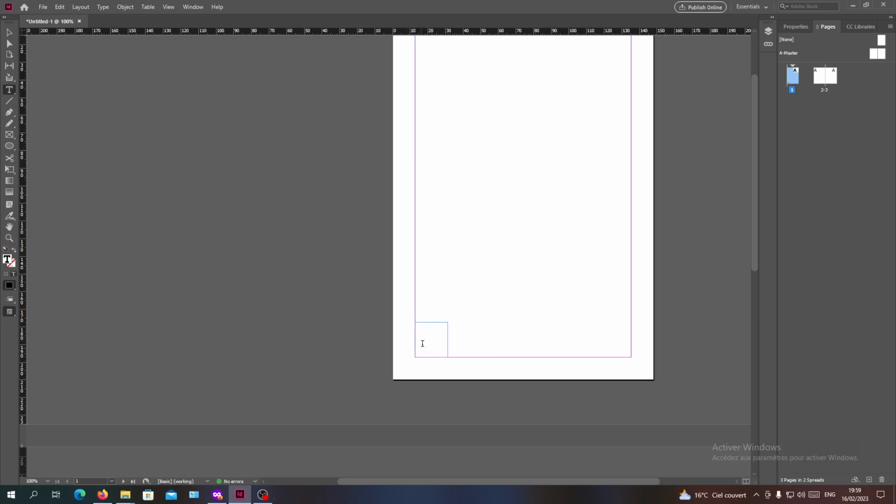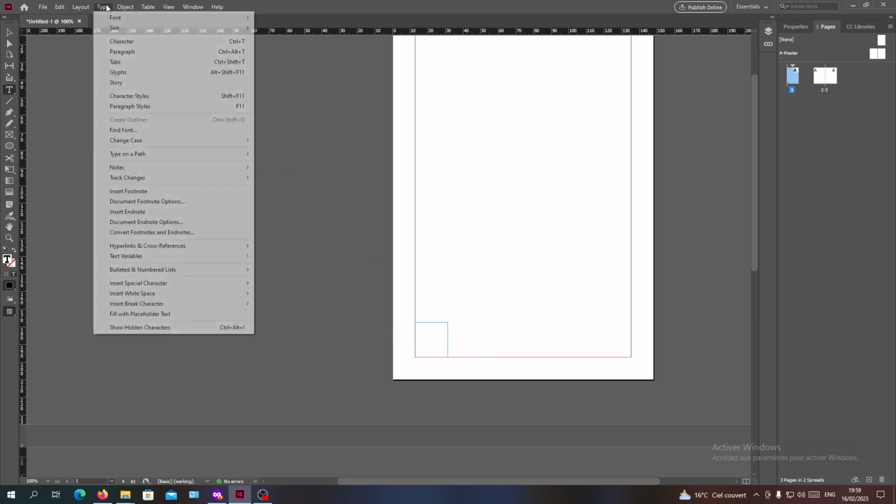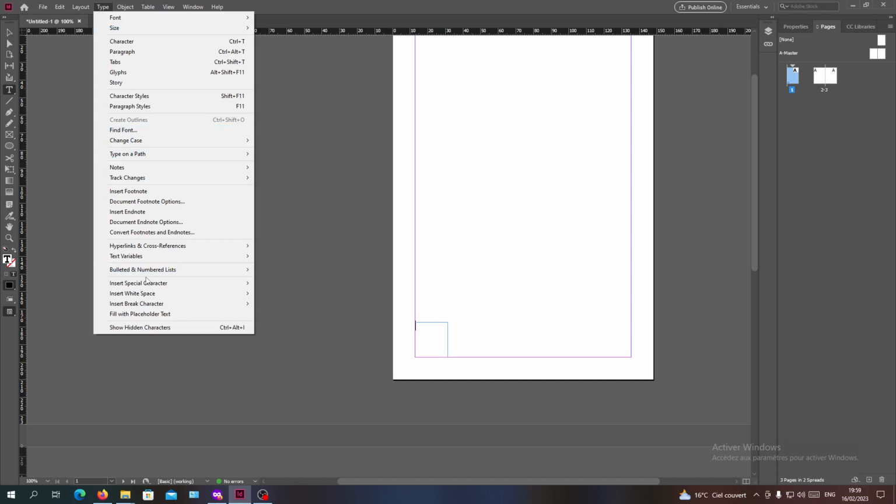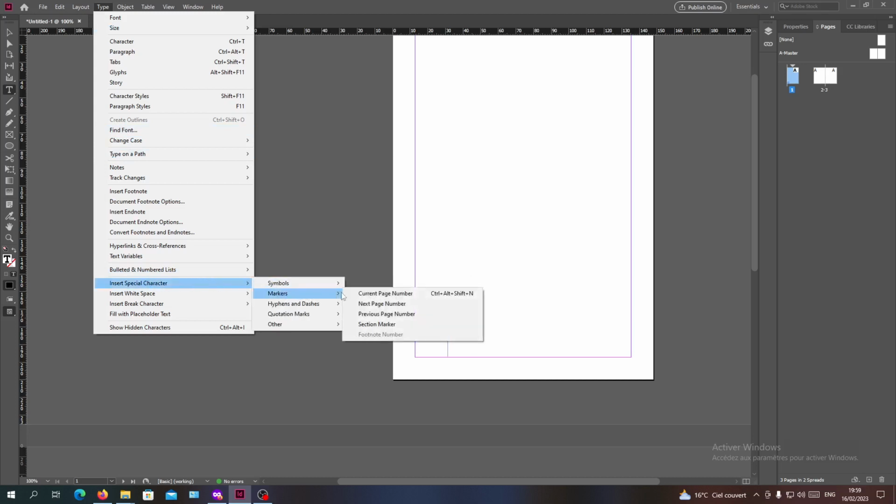So now we can add the text that we want, and as I said, we want to insert a special character. So we are going to head to the Type menu, go to Insert Special Character, then Markers, and click on Current Page Number.